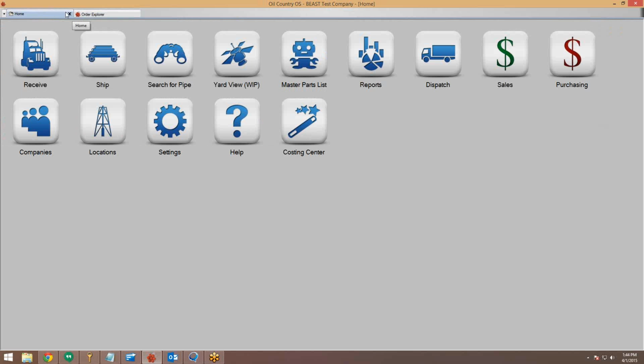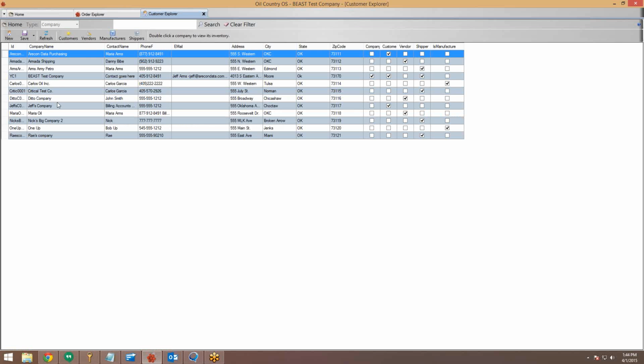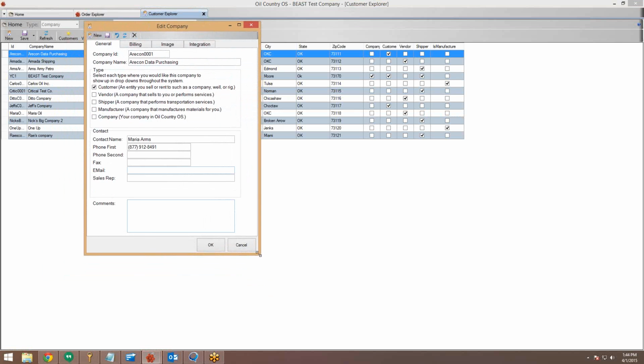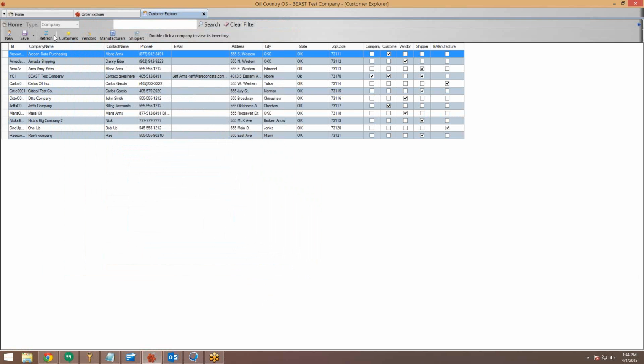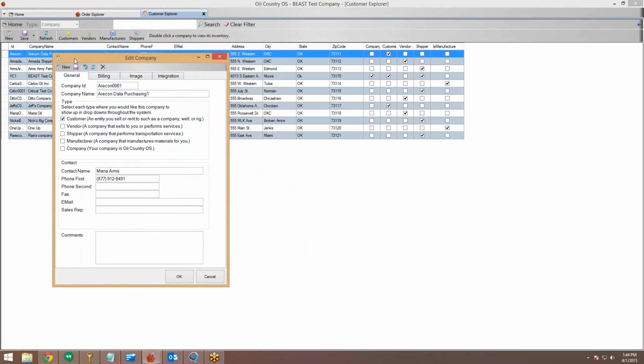Now let's say we've already had Archon Data Purchasing in QuickBooks, but in Oil Country OS it's named something different. If we open that company in the Company Explorer, let's say this was Archon Purchasing 1, I'm going to rename that. Okay. So it's named something different than it is in QuickBooks, but it's the same company.